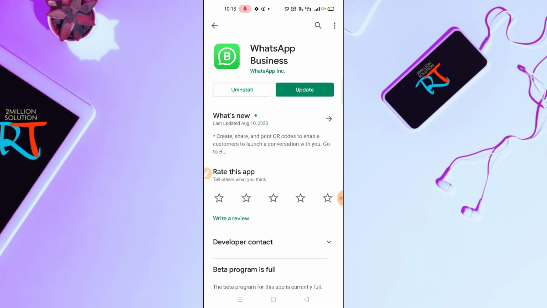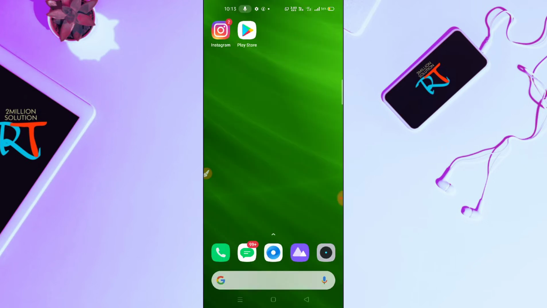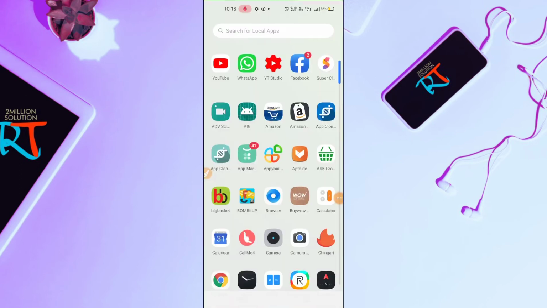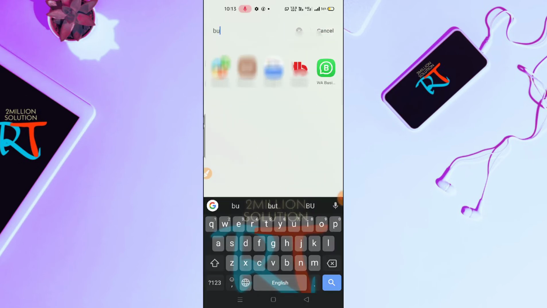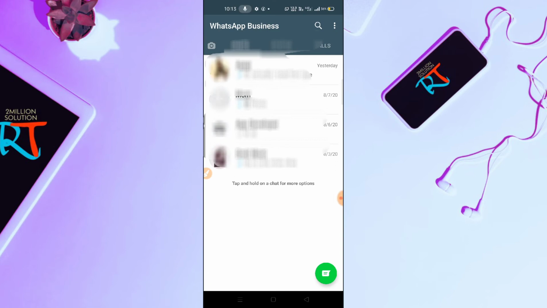So guys, here you have to come to the Google Play Store and then you have to update your application to use the catalog of your WhatsApp Business. As I have already updated, let me just go back into my WhatsApp Business here, and then here you can see this is my WhatsApp Business profile. So what you need to do here is very simple.